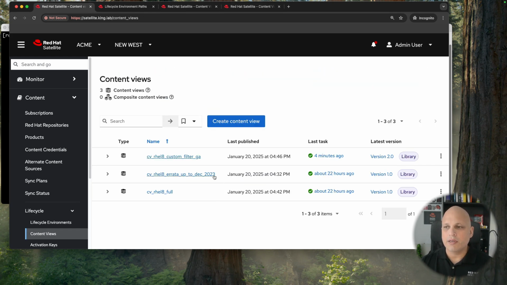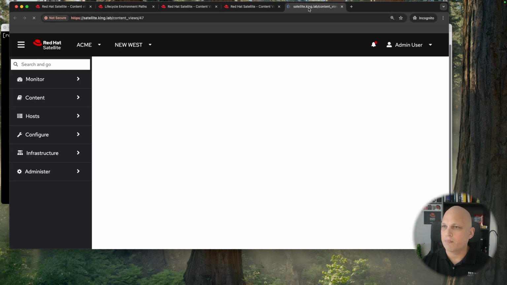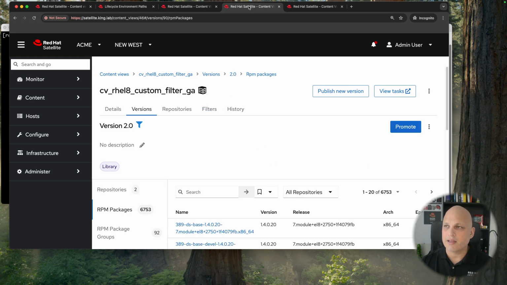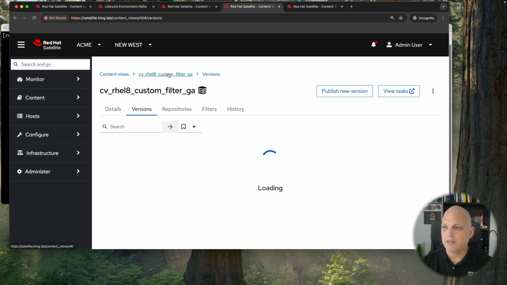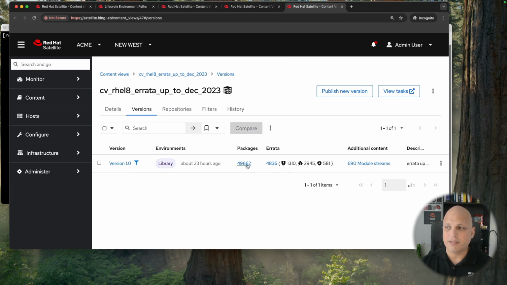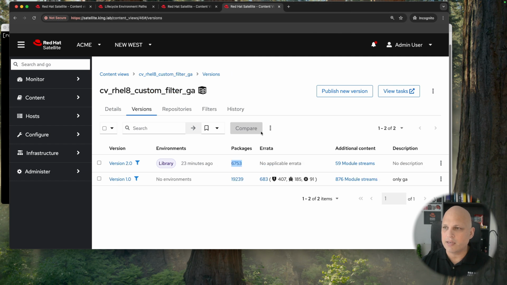I created another one here like this up to December. And just to let you know, let's take a look and compare the number of packages. We can see this is 49,000-ish. If we take a look here, this is 6,000. So yeah, this is a huge difference. And then we can see also the errata. So basically I added all the errata up to December 2023. Again, just for the sake of presentation, we will not be using this content view today. Basically, it will be this one.